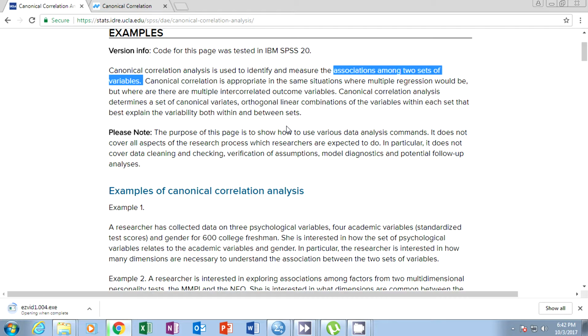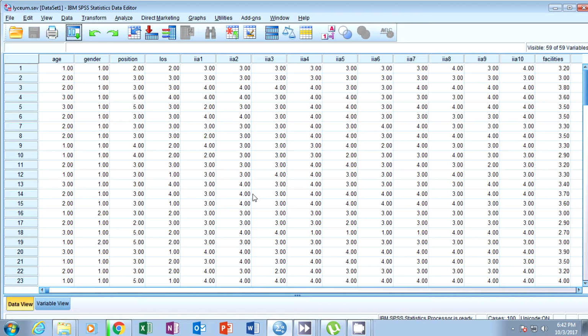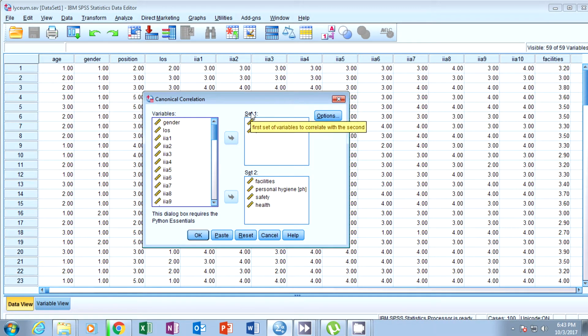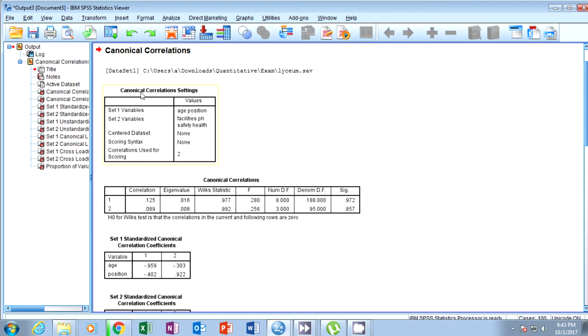So if we're going to relate that on our example in the SPSS, which by the way we use the example given on our midterm, the questionnaires from Lyceum. To apply it, we're going to analyze, correlate, and go to canonical correlation and choose two variables. In this, we chose position, age for variable 1 and facilities, personal hygiene, safety, and health for variable 2. To get the result, press OK and that's it. These are the results of our canonical correlations.